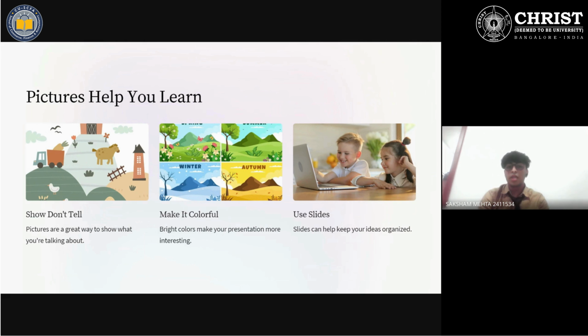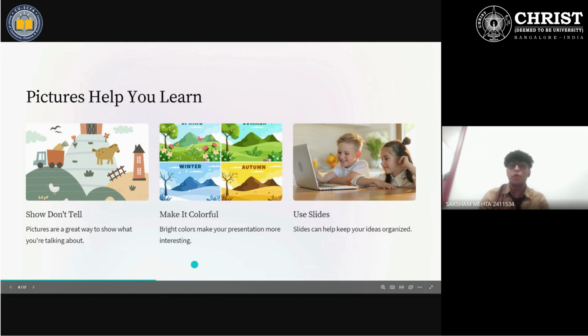And we can use slides to organize the ideas chronologically and order-wise, so that the viewer can properly understand how we are going to present them.